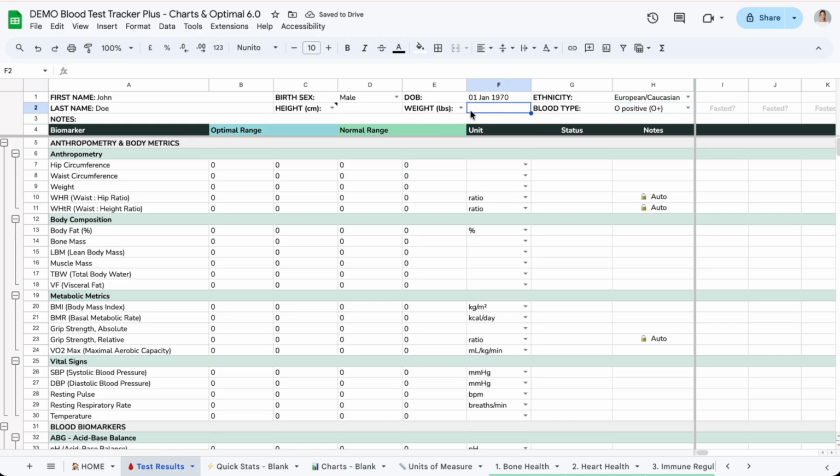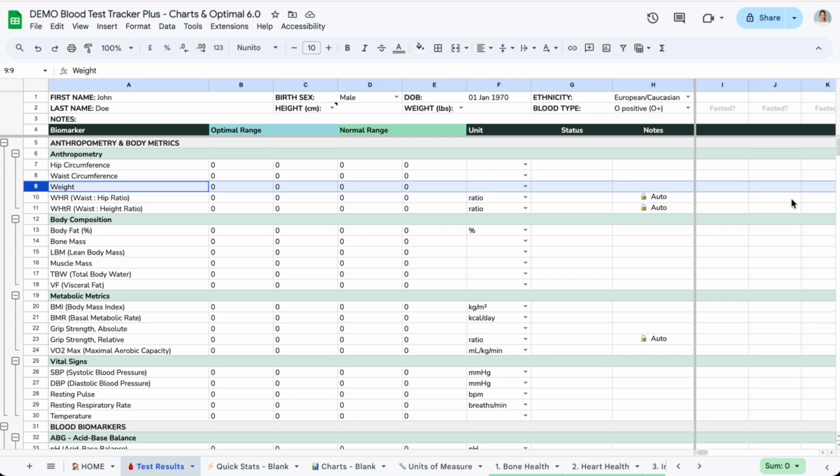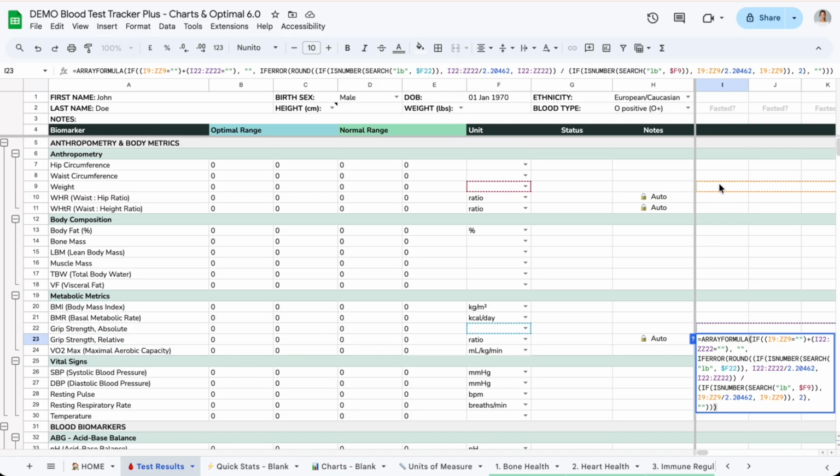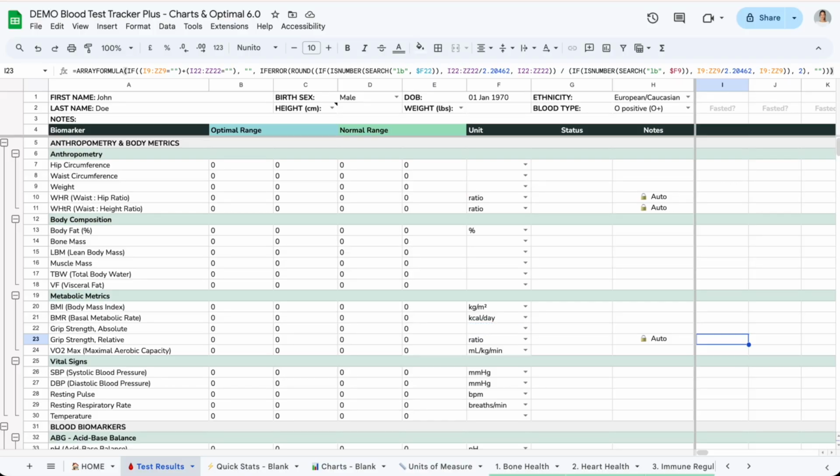Even your weight, whether you fill this out or not, is not going to make a big difference, because you have your weight here, which will be used for certain calculations, such as, for example, the grip strength, relative grip strength. As you can see, if you double click on the formula, it highlights this value, so you know that your weight will be taken into account when calculating this particular marker.